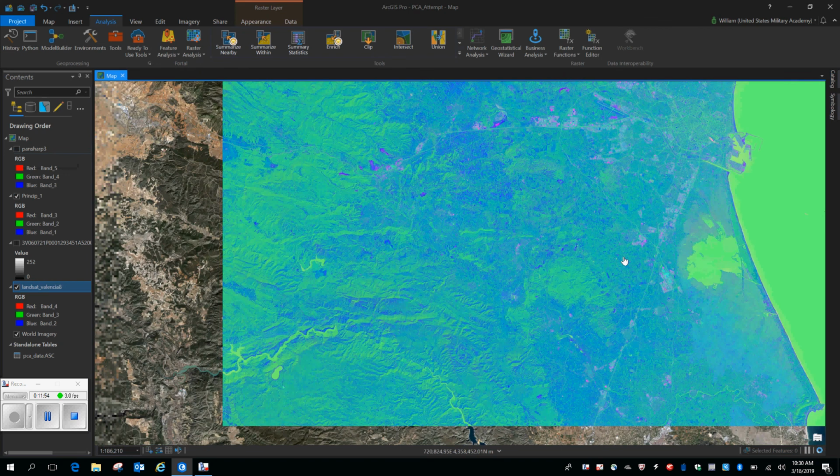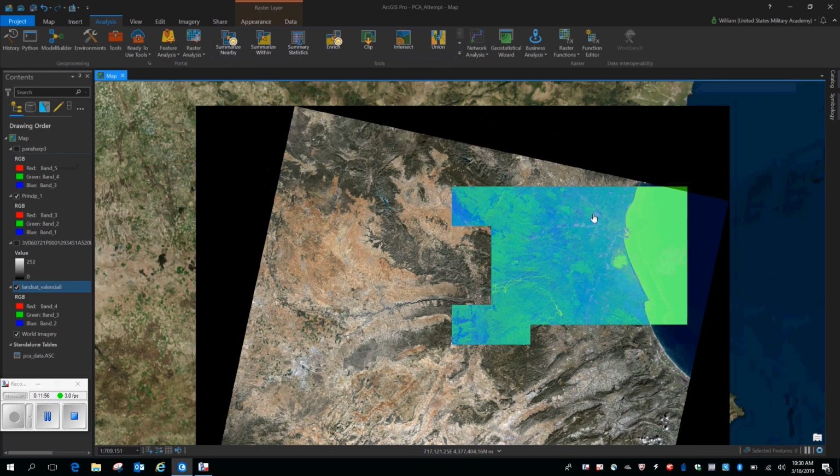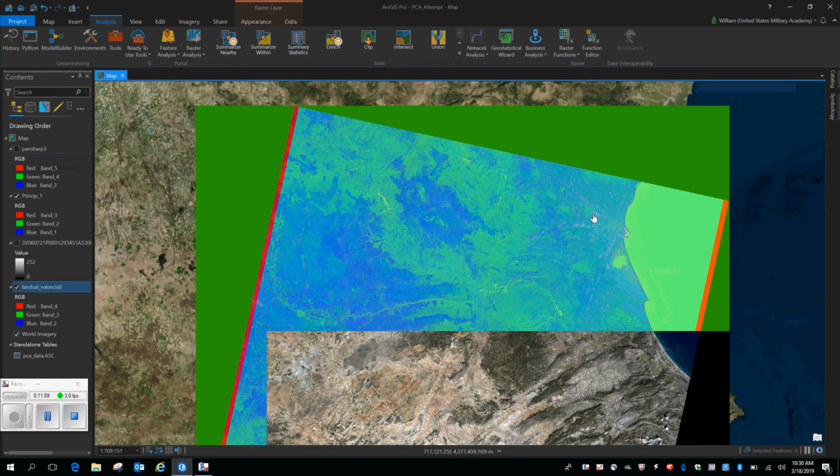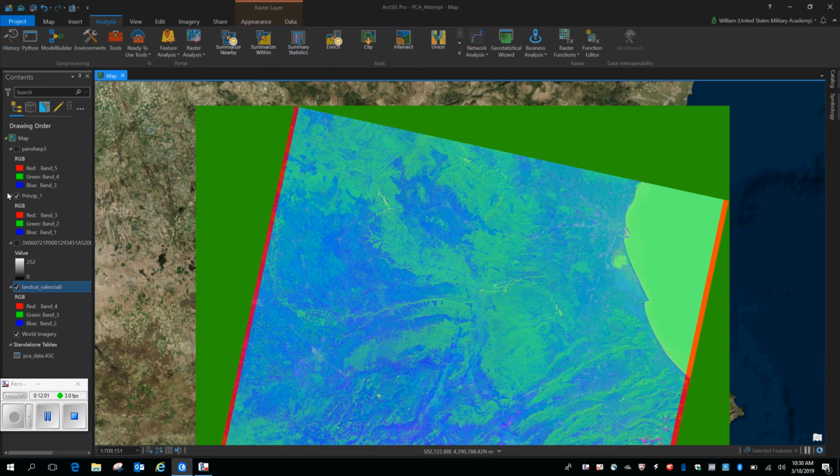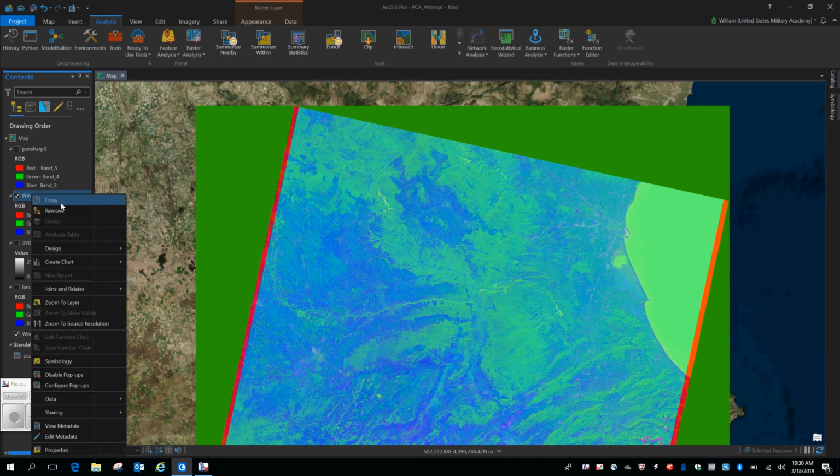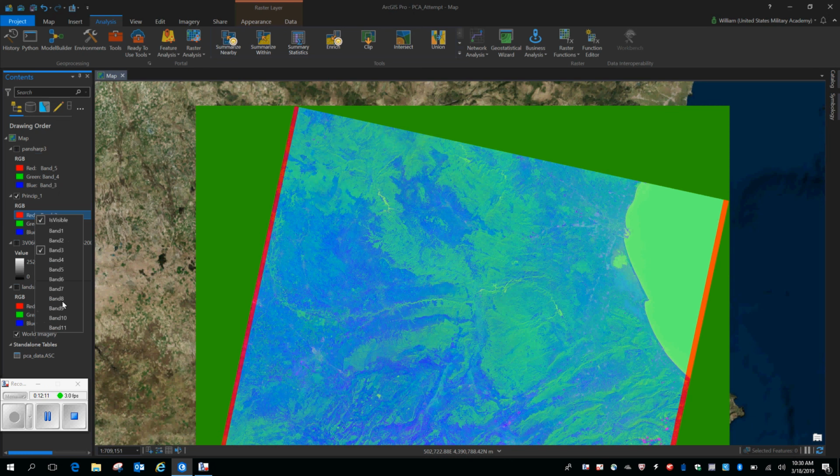And you can see very weird and different sets of colors. And there's a bunch of different bands available. So if I go into my principal component, each of the bands, you can see there's 11 bands. So there's a principal component band for every band available when you run a PCA.